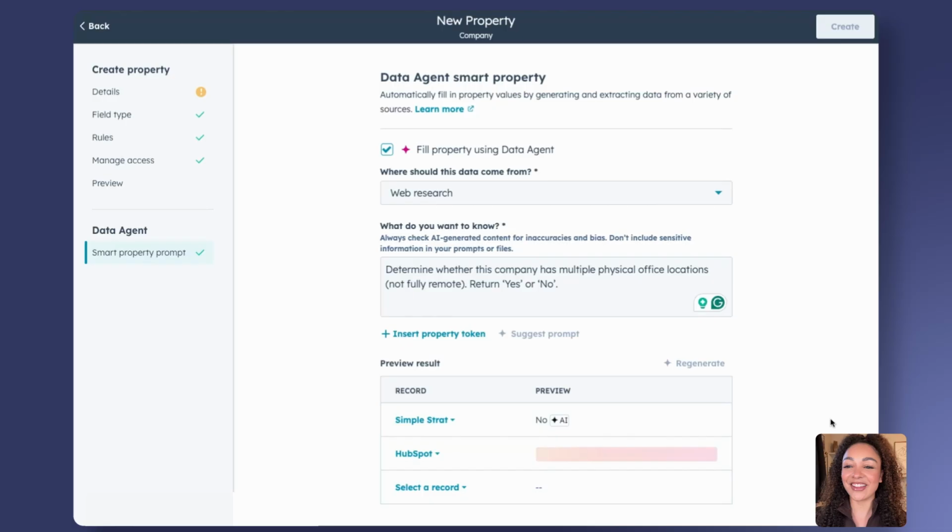I should see those previews coming out, exactly, because I already know how many offices Simple Strat has, and that is 0. We are a fully remote team, so we don't have any physical office locations, and we definitely don't have multiple. So that would be correct, and the AI powering that says no. And HubSpot, we do know, of course, has multiple office locations globally, so we would expect that return to be yes. In this case, it looks like we don't need to refine our prompt at all. Looks like we've nailed it on the first try.